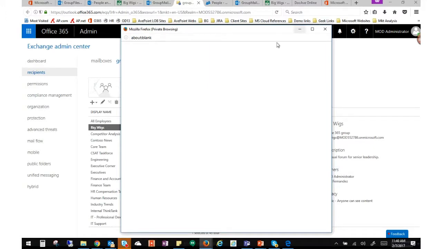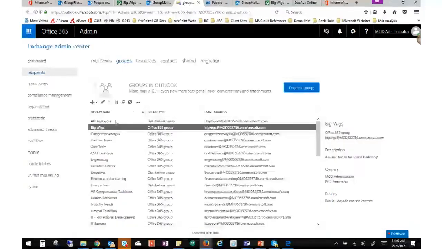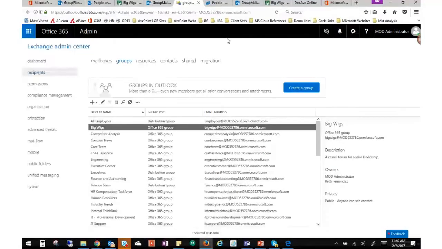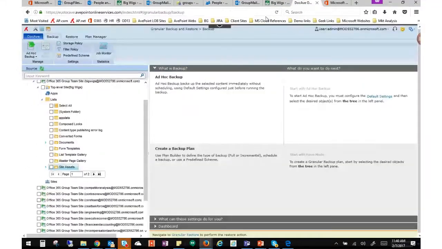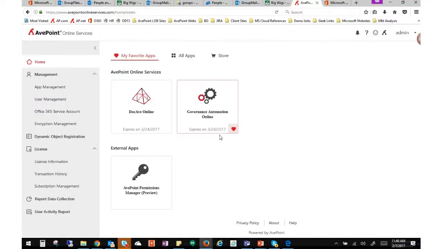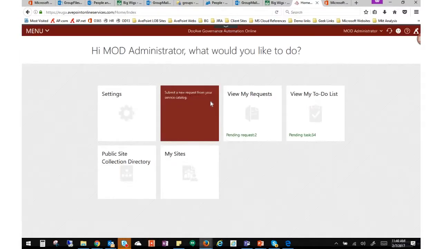So there's some basic groups tools that we can use in the Admin Center here, right? This was one from the Exchange Admin Center. There's also some usage reporting that I could do from the Admin Center. But I'm more interested in this. So let me just take you here, and let's go over to AvePoint Online Services. So I'm going to take you into a tool right now called Governance Automation Online. And Governance Automation Online is the platform that we use to manage the provisioning and lifecycle of Office 365 groups.